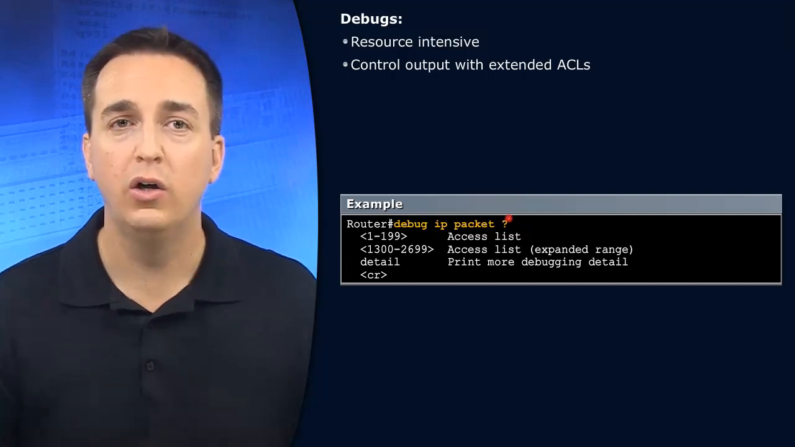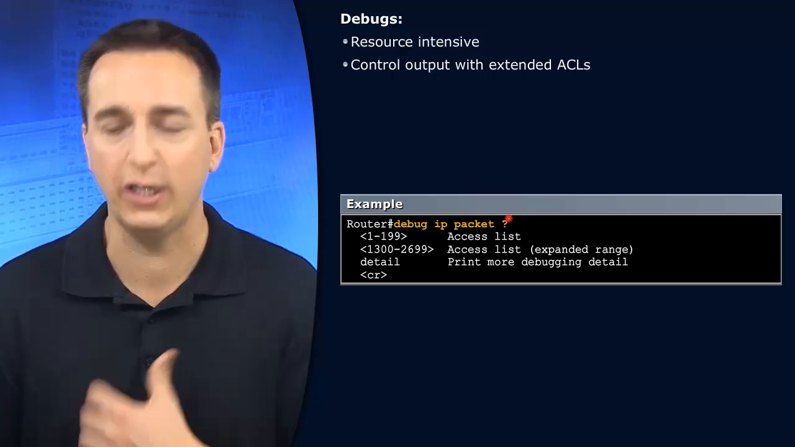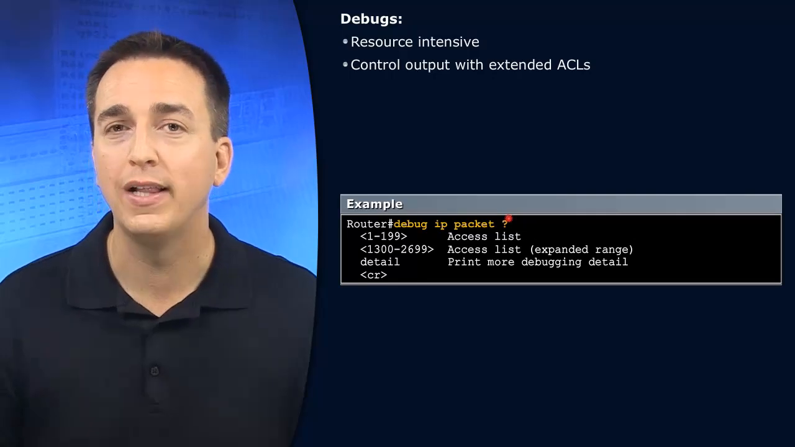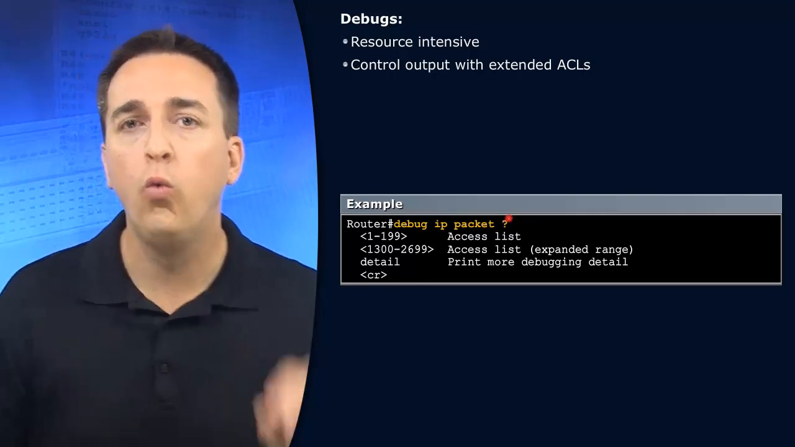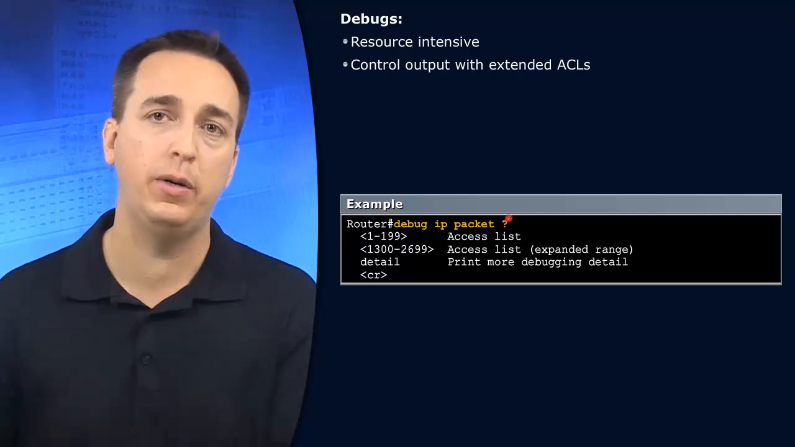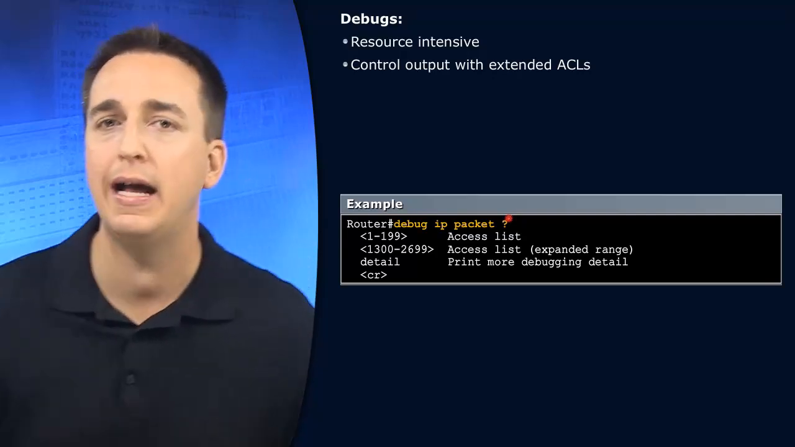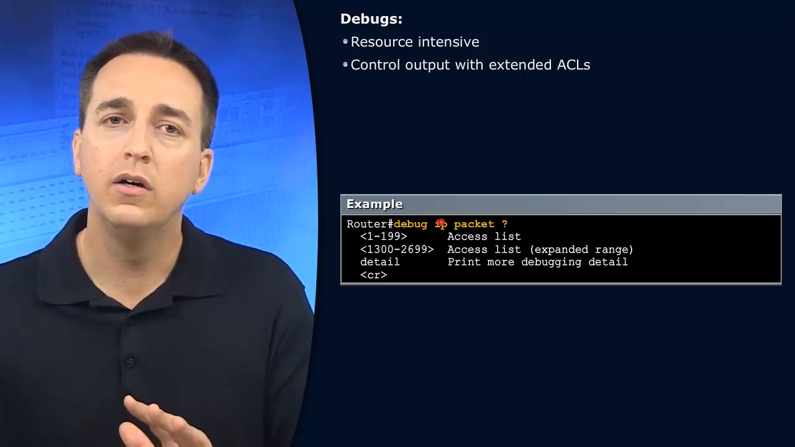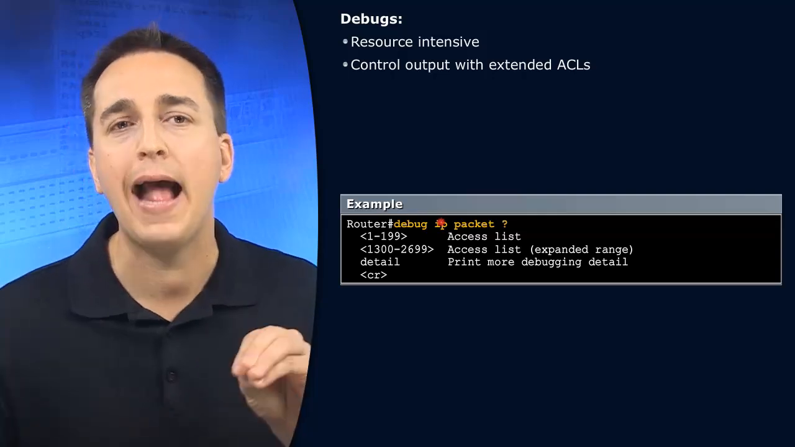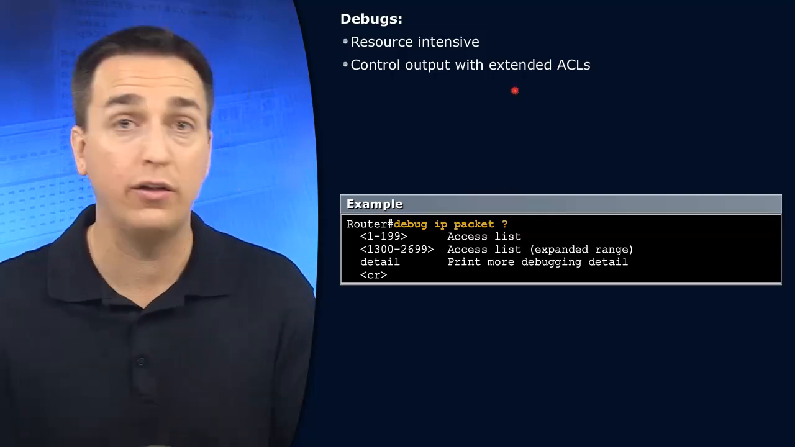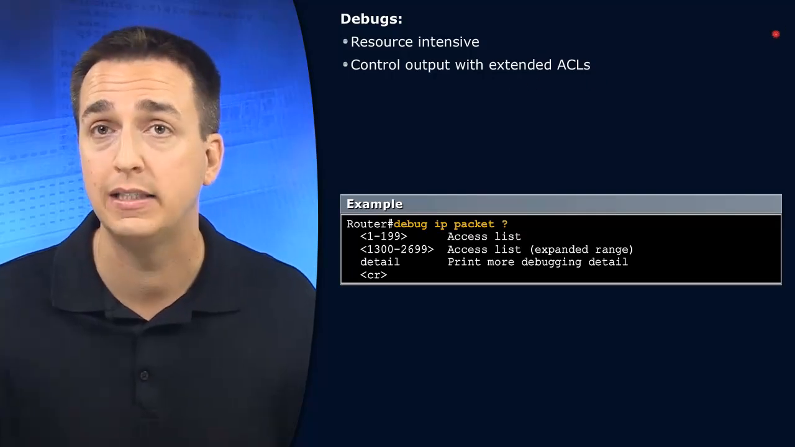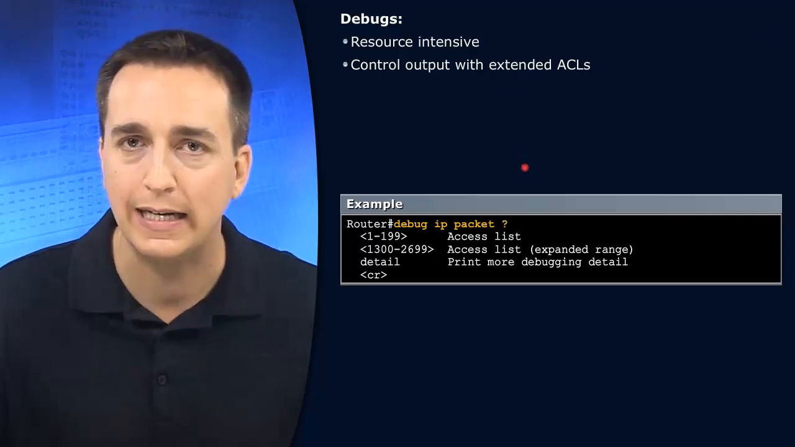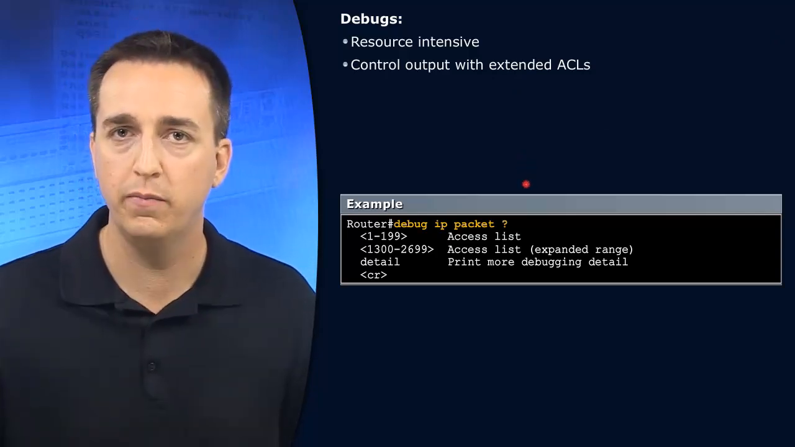So you might be questioning, why even have a command like this if it can cripple my router? Well, because you can control with a lot of debug commands what will specifically be debugged. For example, with debug ip packet, since that will look at every single IP packet, why not set up an access control list, either standard ACL or extended ACL, and specify which types of packets that you want to debug?